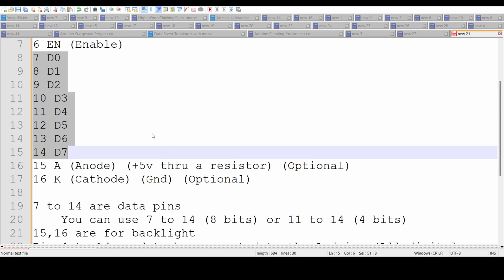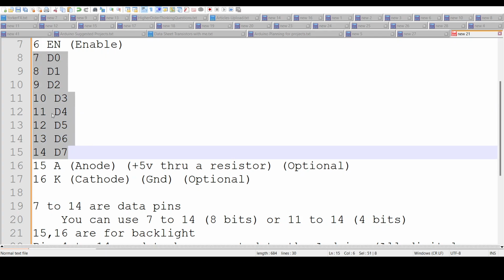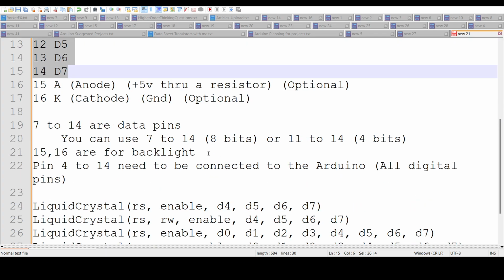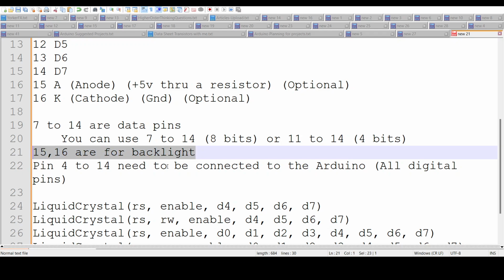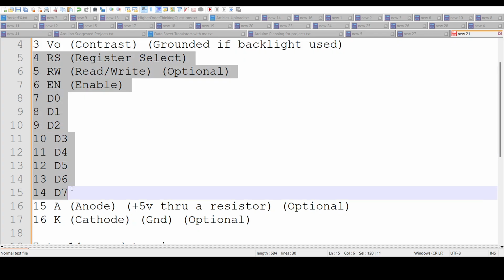And you can use either all of them or four of them. Okay, I'll explain. 15 and 16, as I told you, are for backlighting, and the pin number 4 to 14 need to be connected to the Arduino. So that means pins 4 to 14 need to be connected to the Arduino using the digital pins.